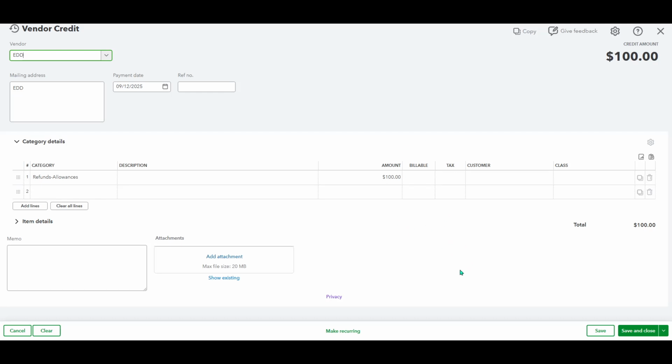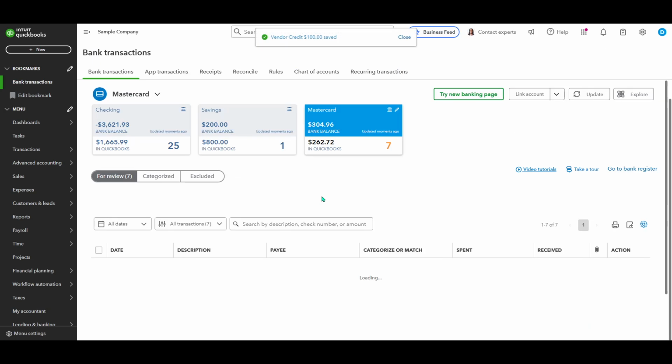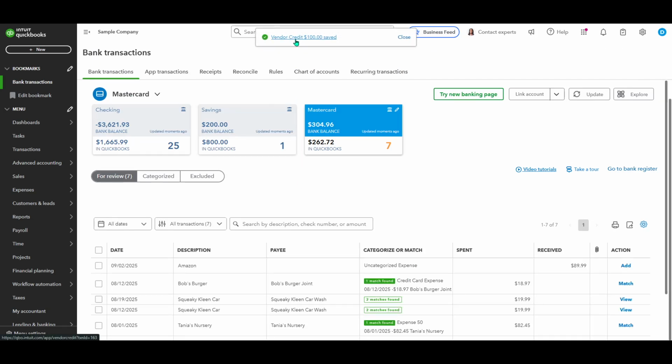After you've verified that all the necessary information has been entered correctly, you'll want to save this entry. To do this, click on the Save and Close button. By doing so, you'll ensure the information is securely recorded in your QuickBooks account. And that's it. You've successfully recorded a vendor credit in QuickBooks Online.